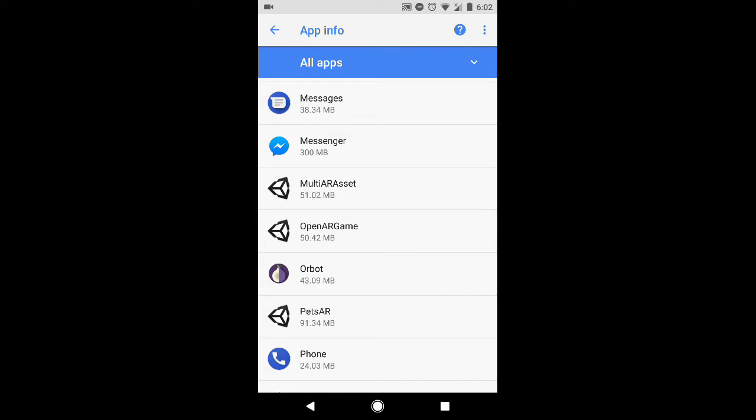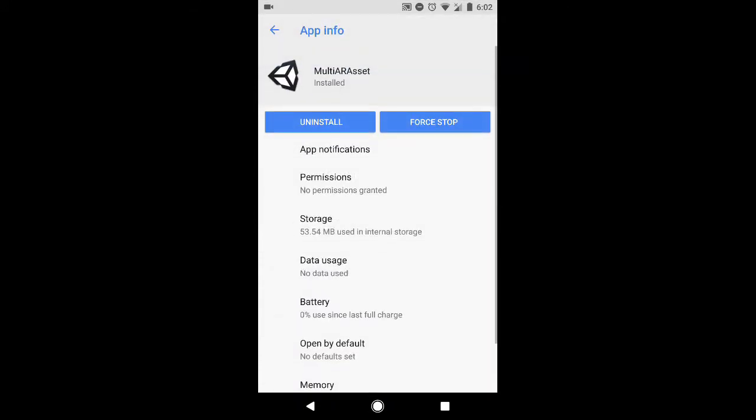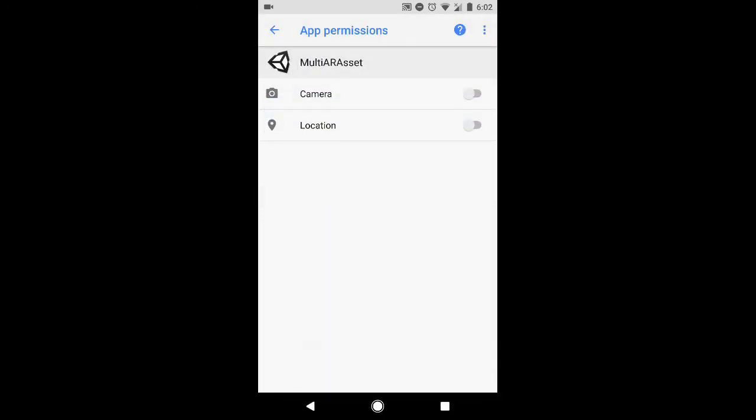So mine's called MultiAR Asset. That's what I saved it as. So if I click on that, and then I go to permissions, then I select camera. Now that should allow me to use the camera. I'm also going to put location on, because I think that might be used on one of the other scenes. Okay, so that's done. Now if I go back to the app, it should work perfectly fine.